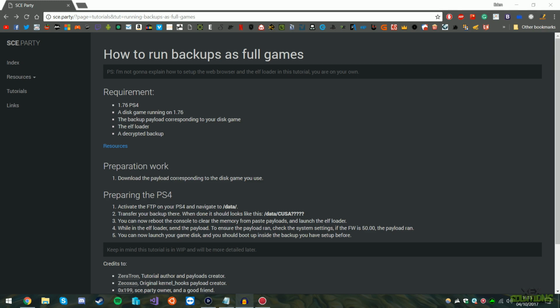So like I said, you can run PlayStation 4 backups, and there are also some PlayStation 4 backups that are trial or demos of the game, and in this tutorial I'll be showing you how to run the trial slash demo backup of the game and turn it into the full version.